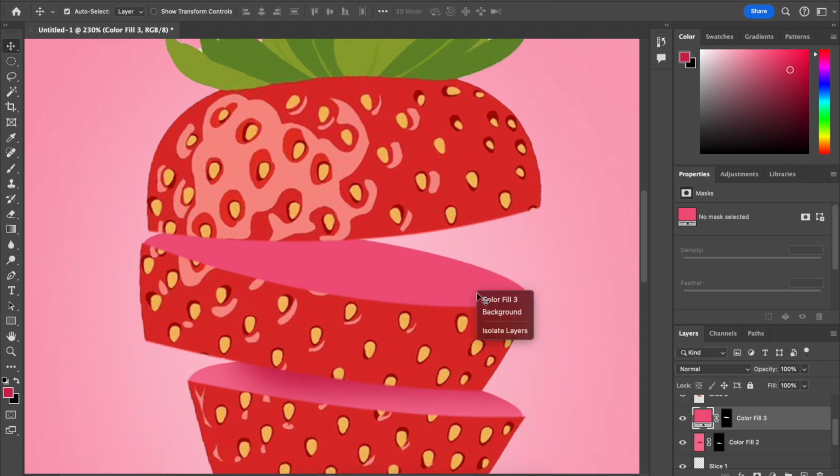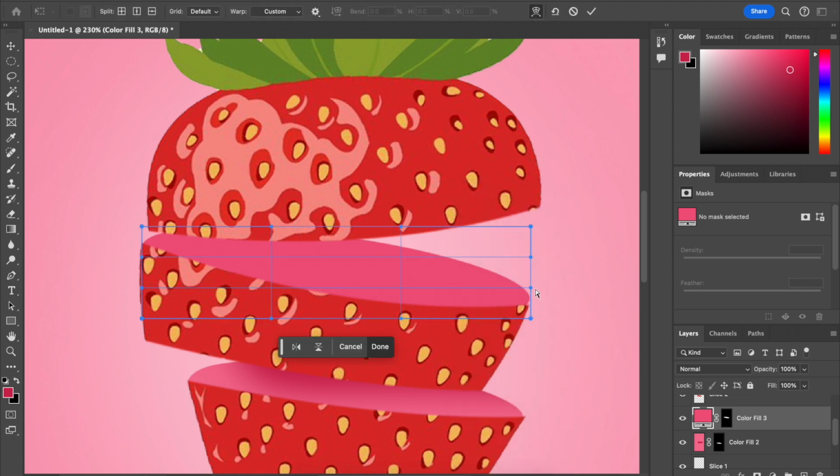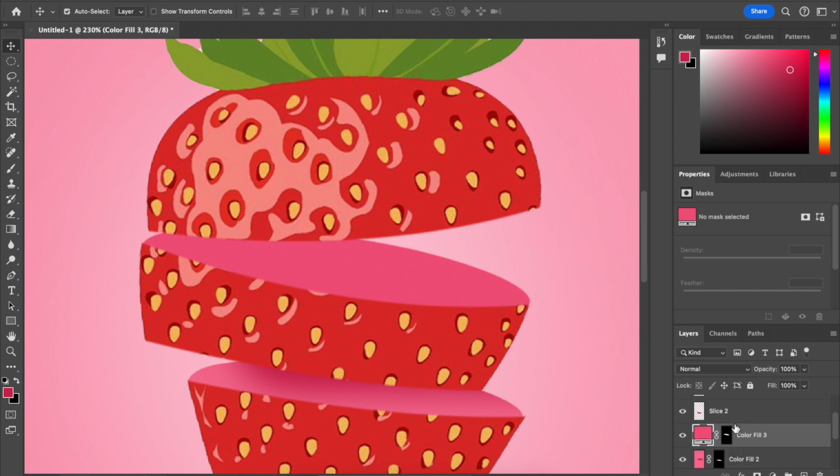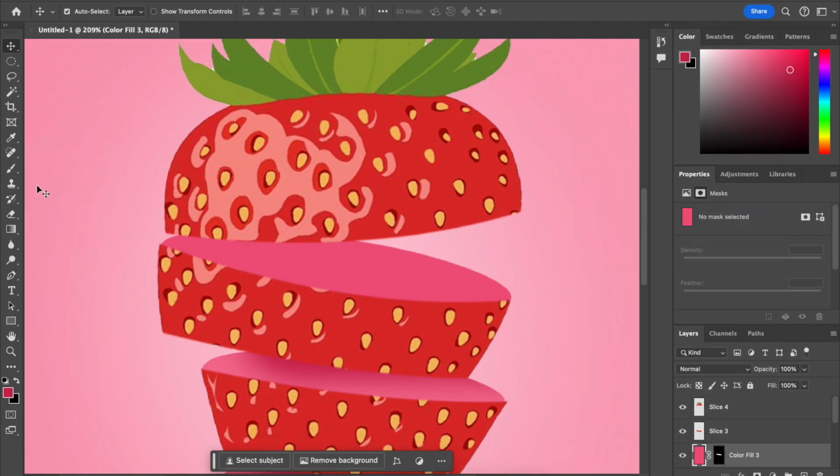You might want to use Control T, right click, warp to adjust the shape to the specific location. Again, to apply the shadow effect, I drag this into here, or maybe there. And lastly, we're gonna rasterize this layer before we apply the shadow effect.